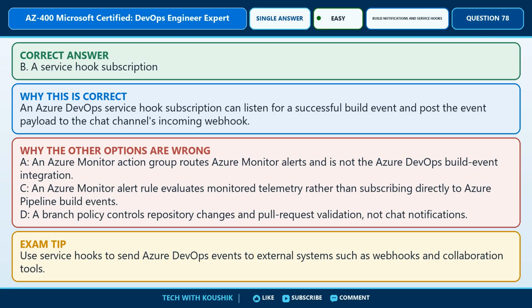The correct answer is option B, a service hook subscription. Here's why. An Azure DevOps Service Hook subscription can listen for a successful build event and post the event payload to the chat channel's incoming webhook. Why are the other options not correct?